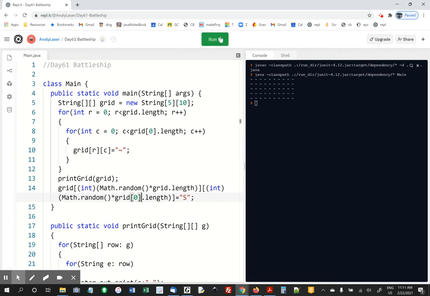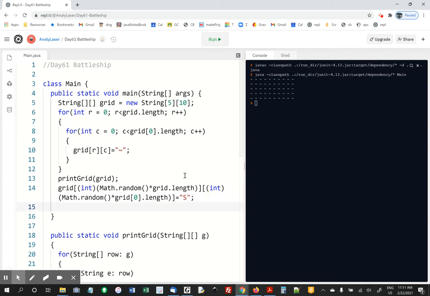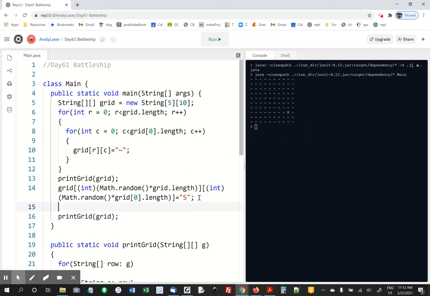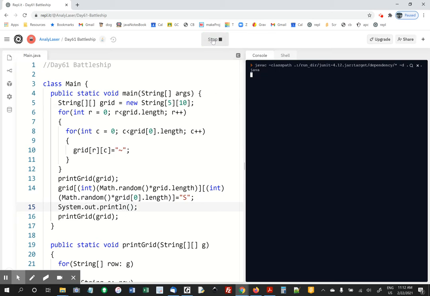So this will put a ship in a random spot. Let's make sure the code runs. So we'll print grid. We'll get 2 grids now. We'll get the one without the ship, and then we'll get the one with the ship. And if I wanted a blank line in between them, I could add that. It looked like one really big grid. All right, there we go. Okay.